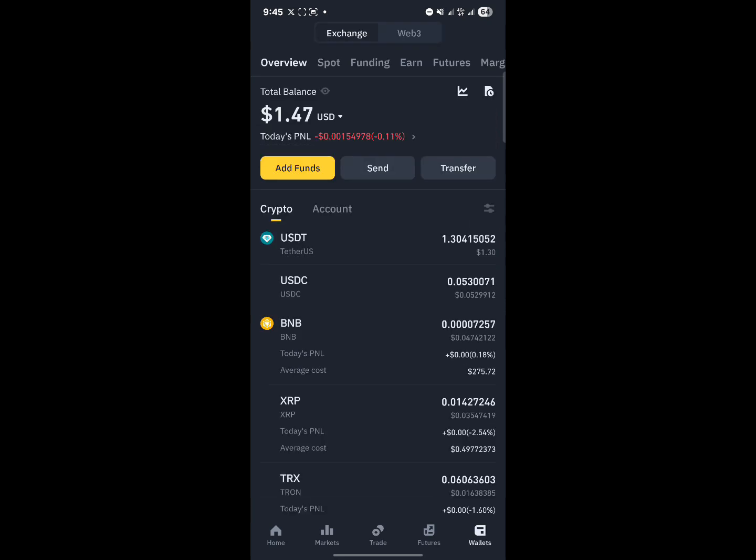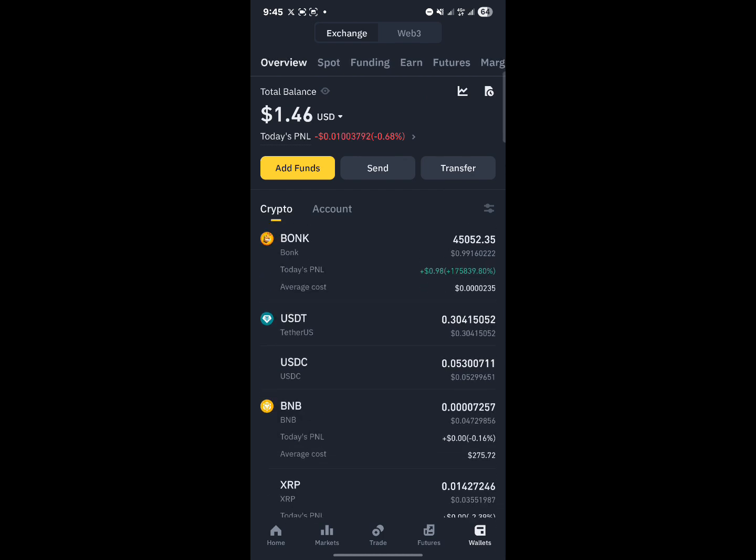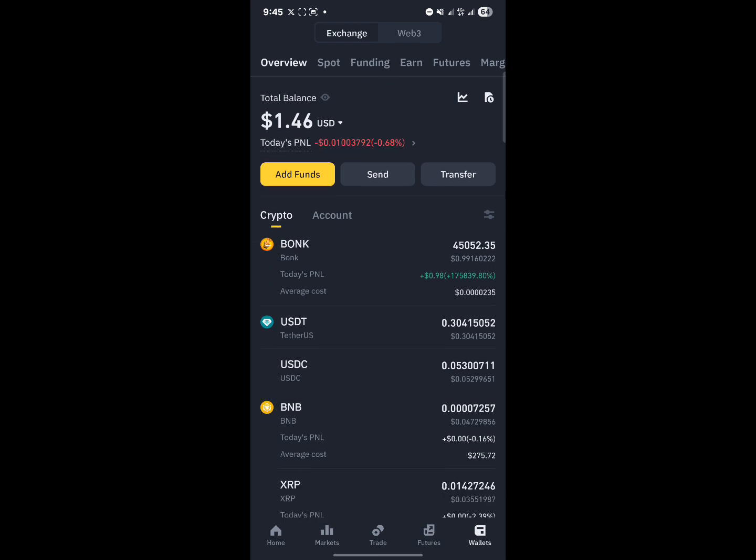And if you head to the wallets section at the bottom right, perform a simple reload. Boom, you'd find your tokens here.